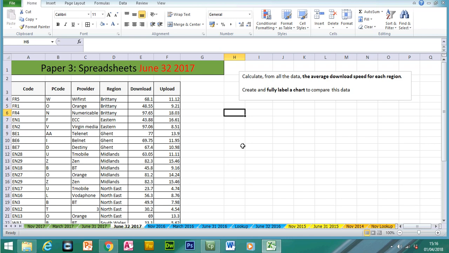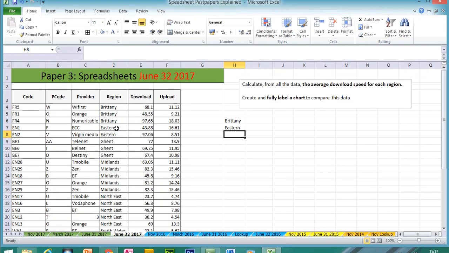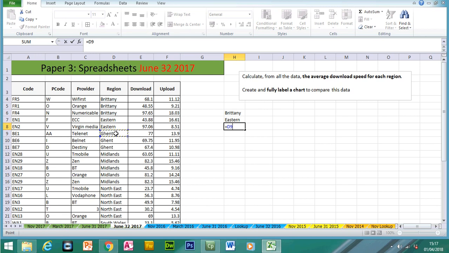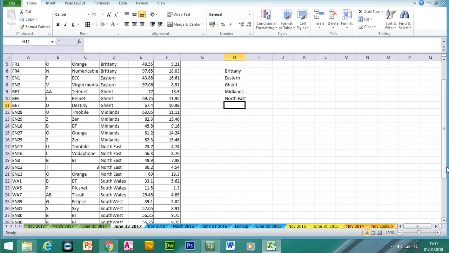So rather than typing out the name of each region, I'm going to replicate. Now, because it's in alphabetical order, it's going to be easy to see the different regions. So we start off with Brittany, equal, then it's Eastern, equal, then we have the next one, which is Ghent, equal, next one is Midlands, Northeast. So it's easier to do this rather than having it in a jumbled up order.